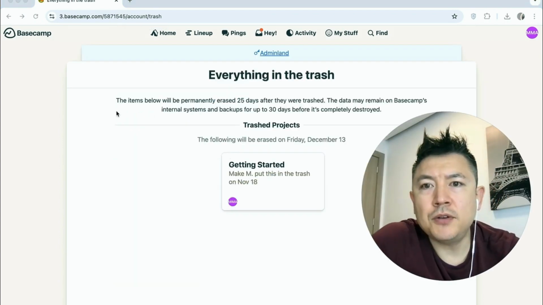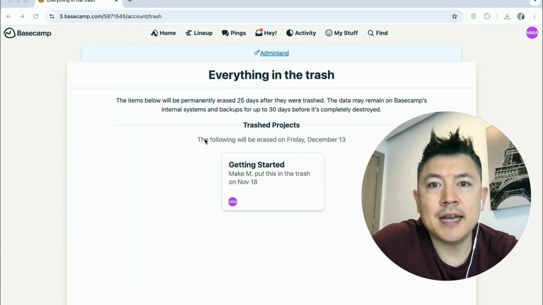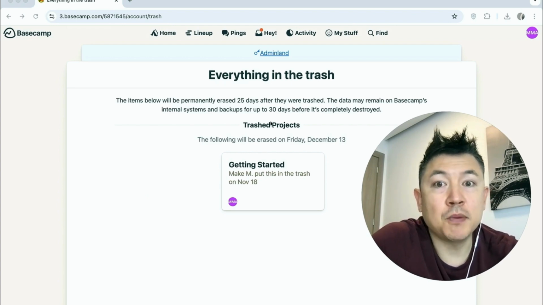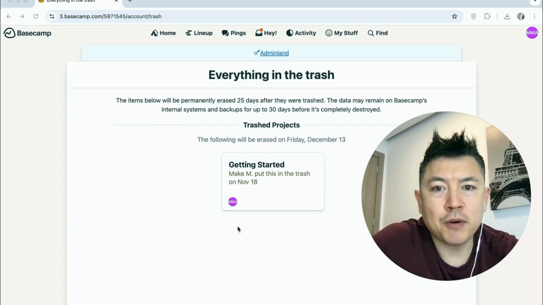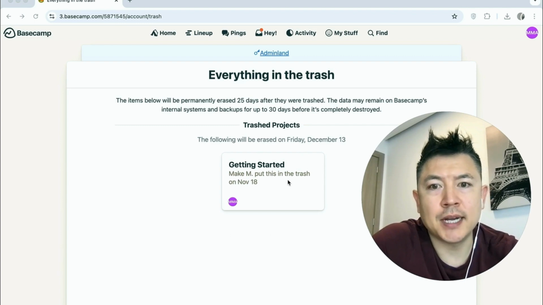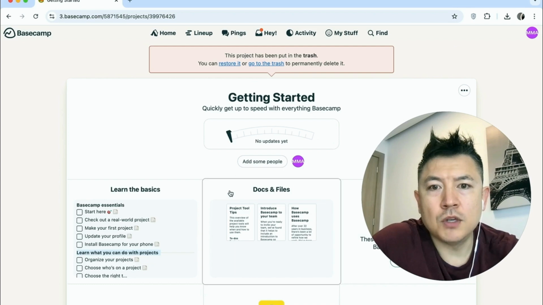Okay, once you do that, they do let you know that everything is permanently deleted after 25 days once it's put in the trash. So hopefully you catch the project before it's permanently deleted. If so, it's going to show up right here in the pending trashed project. So for example, this one right here, if you want to recover it, just click on the project. All right, once you do that, it's going to show the project right here. And in order to recover it or restore it, click right here on the top. There's a blue button here called restore it.